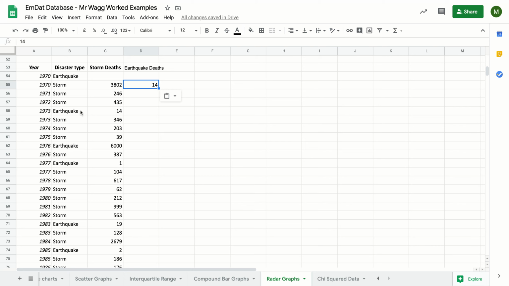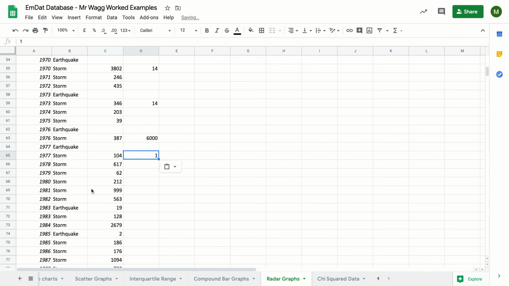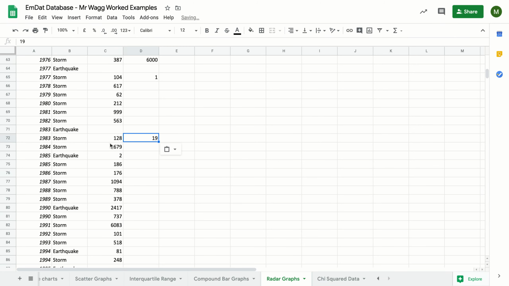So I need to go down every time I've got an earthquake. That earthquake happened the same year as a storm. Get rid of that. Again, 1976, so get that one. Earthquake happened the same year as the storms. 1977, and so on. So I need to do that for all of the data. Every time I get an earthquake, I need to take the earthquake and put it in the right year. Put the earthquake death, so 85.